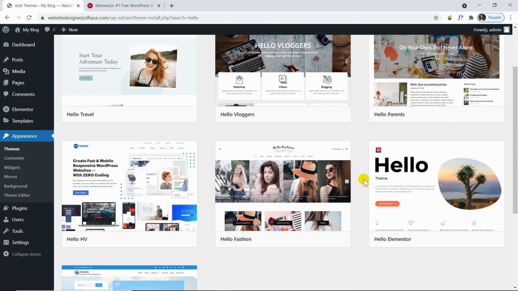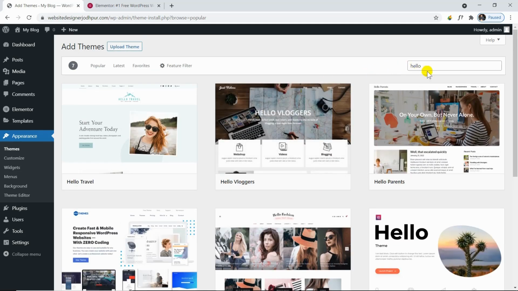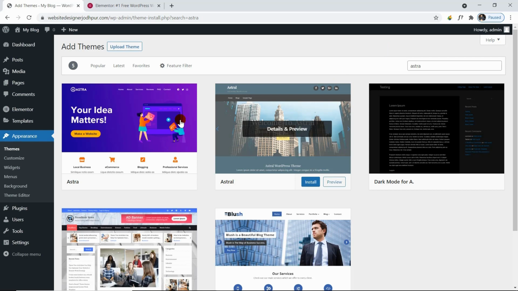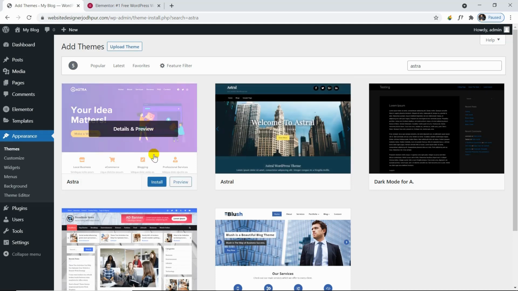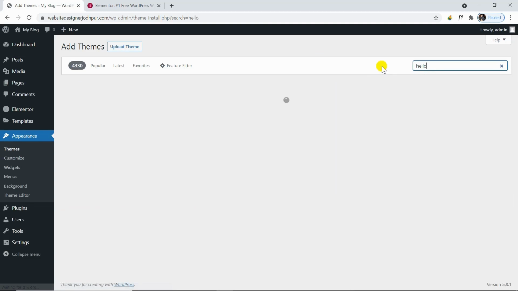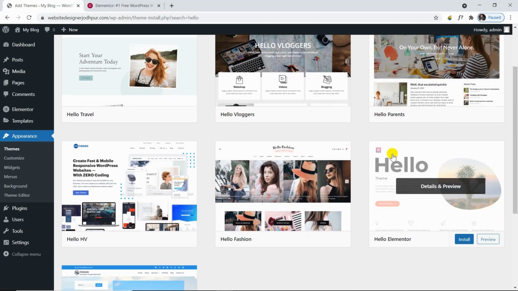Yes, there are some other themes as well which you can use with Elementor. Let me tell you about one more theme which is my favorite. I will search here for Astra. This is the Astra theme, which you can also use with Elementor. You can either use Astra or the Hello theme. It's all up to you. In this tutorial, I will be using the Hello theme. So let's proceed forward to installing the Hello theme.